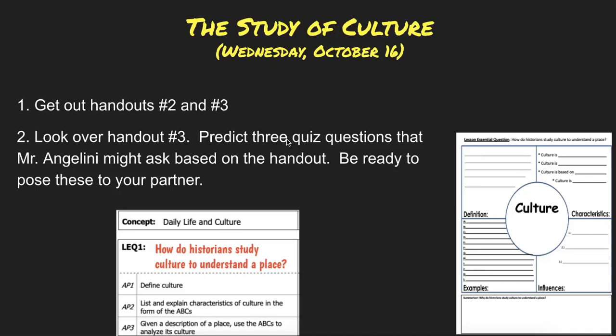Not only does that give you something to practice with, but it's also making you think really deeply, and it's making you think in a way similar to the teacher, and over time you're going to get really good at predicting the types of things I will ask. And so students should take a couple minutes to look over handout number 3 and predict what kind of quiz questions I might ask. Pause the video now while you do that.